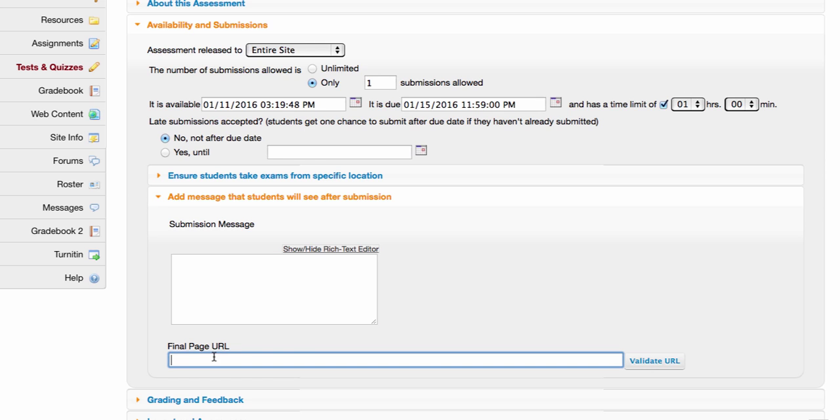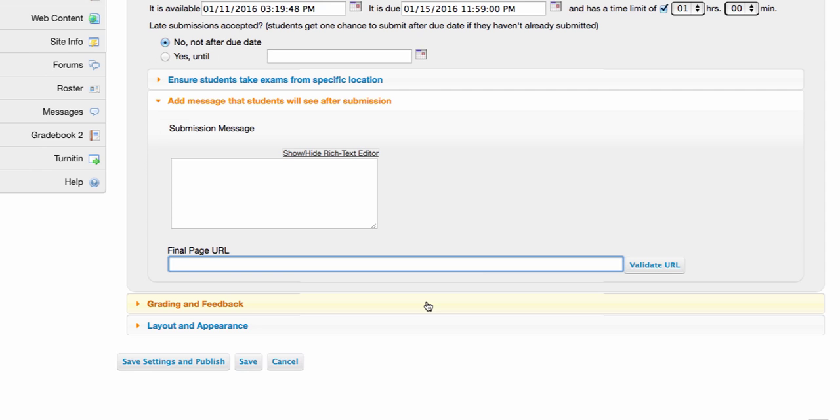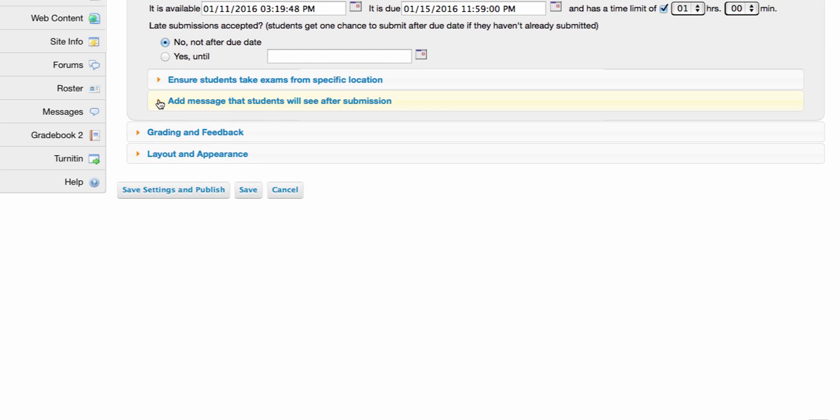As an option, you can also point them to a web page by putting the URL here. Once you do that, when they finish the exam, that URL link will show up for them. Again, this is an area that's not usually critical, so we'll move on to grading and feedback.